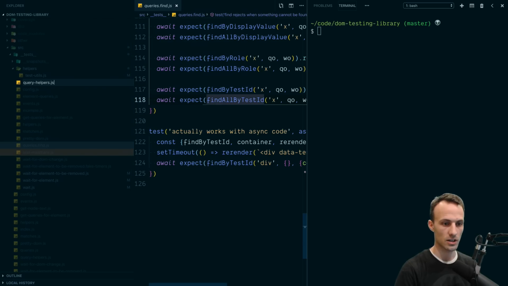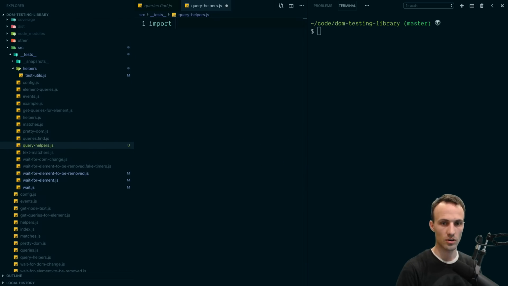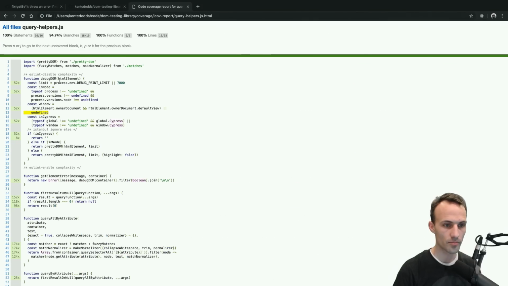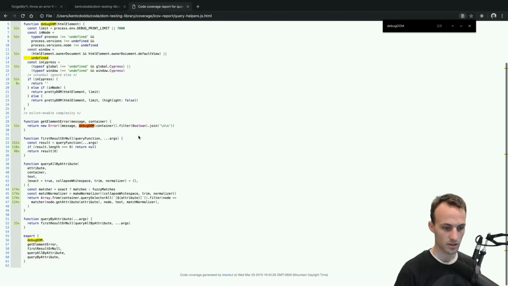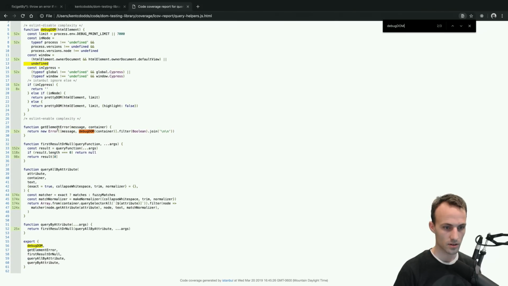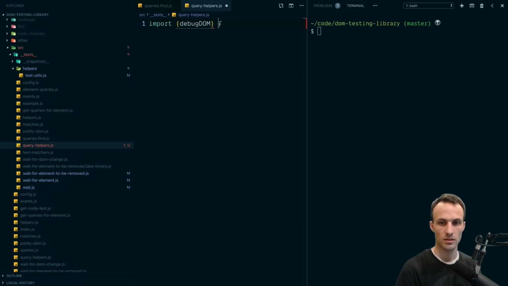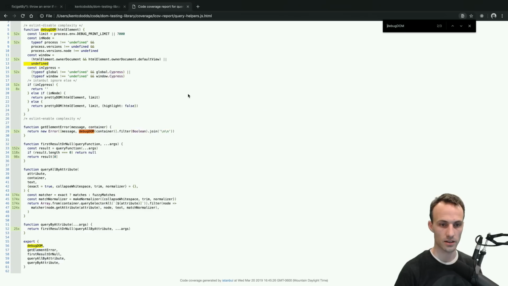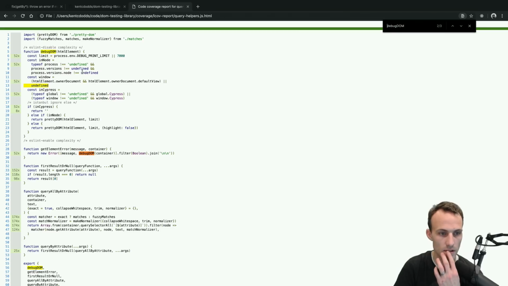Query helpers.js. And we'll import, yeah, debug DOM. Yeah, okay. We'll import debug DOM from query helpers and test that window equals HTML element owner document and owner document default view or undefined.